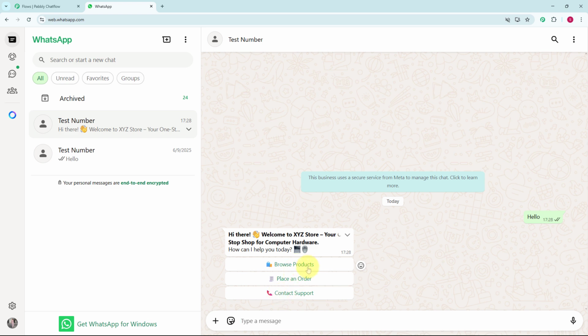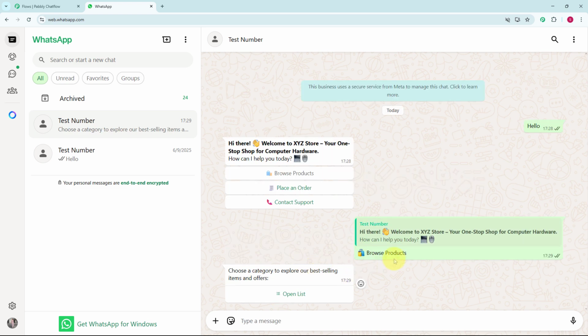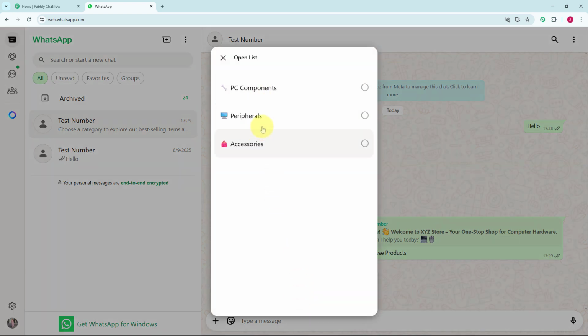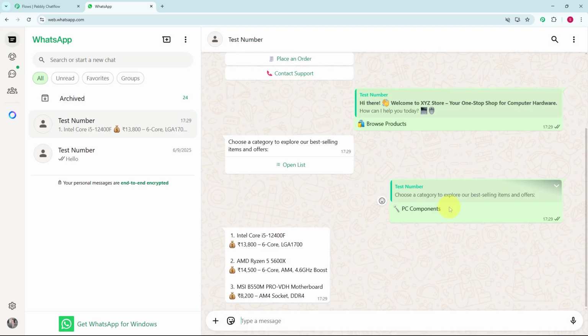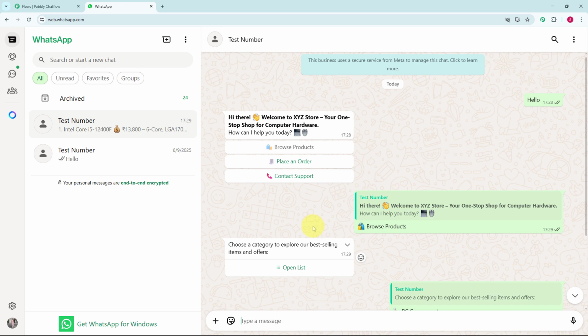So now let's click on our first button, that is browse products. As I'm selecting browse products, I am getting a message which consists of the list of the products. So now let's open this list and see the products. As I'm opening the list, I can see these are the products provided by this XYZ store. Now let's select our first product, that is PC components. As I'm selecting the first product, I am getting a message which consists of the details of the PC components.